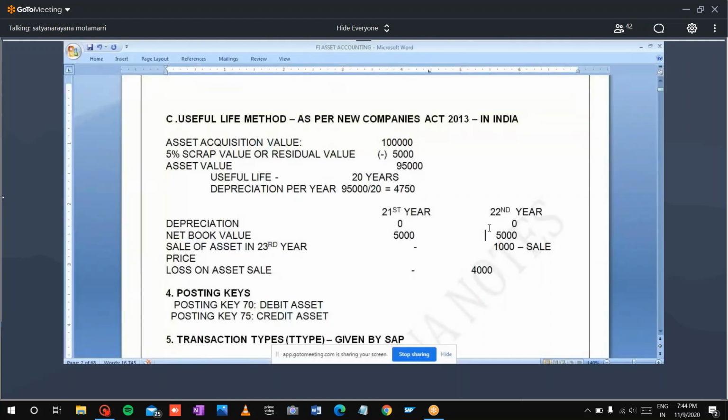Suppose you are selling in the 23rd year, 1,000 rupees you are selling. Then the sale price is 1,000. Now here your book value is 5,000. Your sale price is 1,000. There is a loss on asset sale of 4,000. So you book the loss on asset sale 4,000 in the books. And the net book value will not be there in the books because you sold the asset, everything will go from the books. So like this you have to follow.